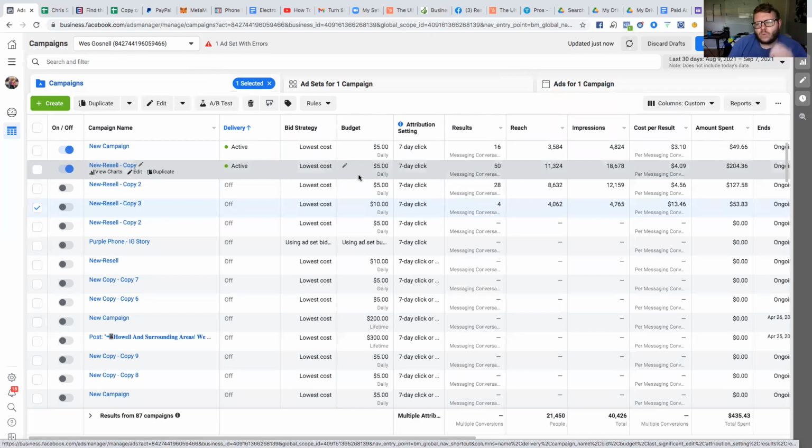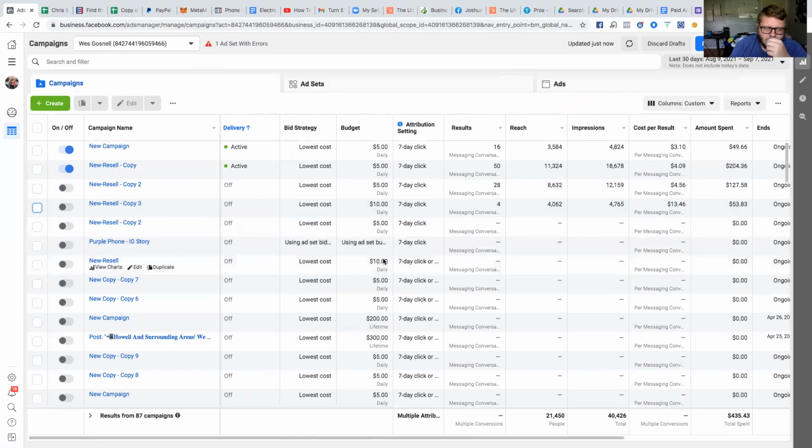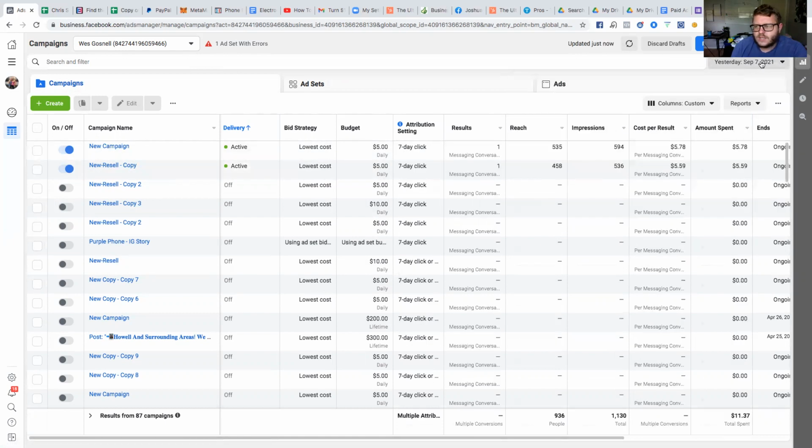Now, one thing you don't want to do is delete the campaign, because if you delete the campaign, you're basically deleting the data, and you don't want to do that. I actually need to set up a new campaign here for this client. We just turned his ads back on yesterday. Looks like they're chugging along pretty well.